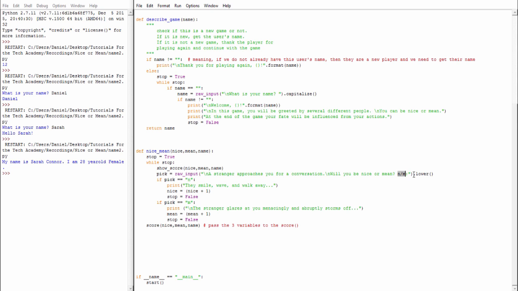And then I put a dot lower at the end, so if they enter a capital or lowercase, we're still going to get lowercase, which means we can expect the data and know how to work with it. This \n here means to go down one line on the screen, so my text isn't all clogged together. We're just going to give it a little space in between. So if whatever the user gives us is no, then at that point we can go ahead and invoke this line of code, and then we can add our 0 currently for nice.